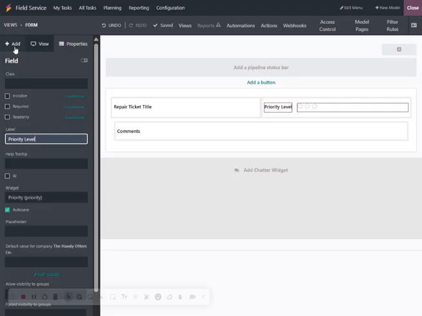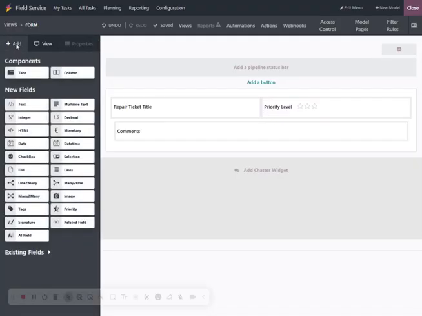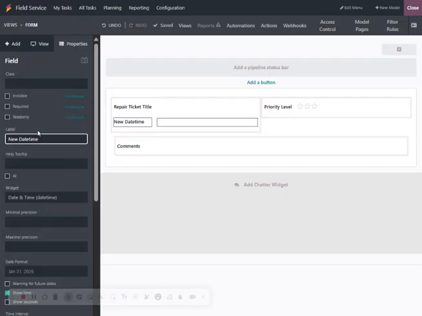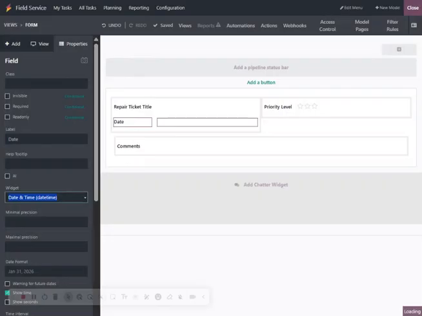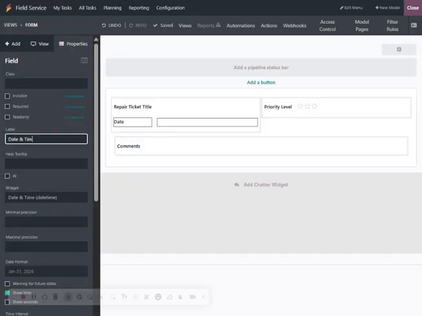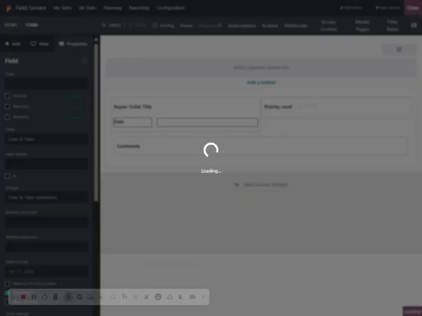Now after that, let's track the scheduled dispatches by bringing over a datetime component block on the left side. Let's change the label to date. You can choose in the widget what type of format you like: date time, date range, or remaining days, but for this, let's choose date and time. Then you just have to click anywhere in the canvas again to update the label.